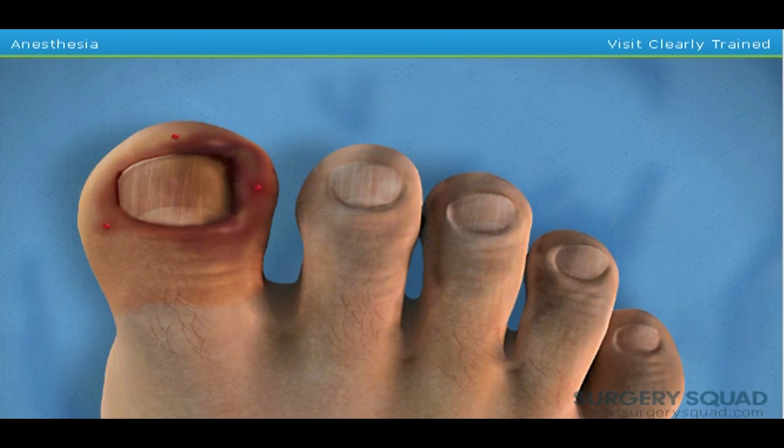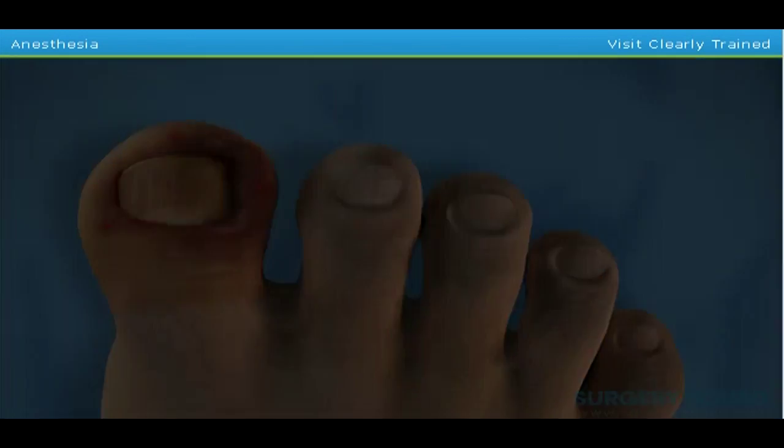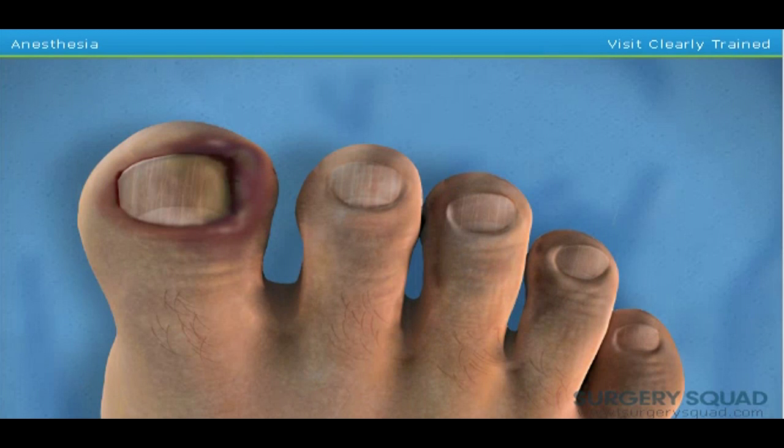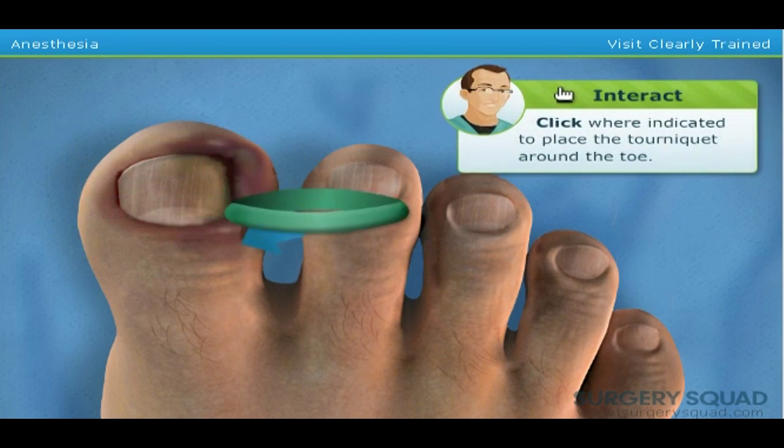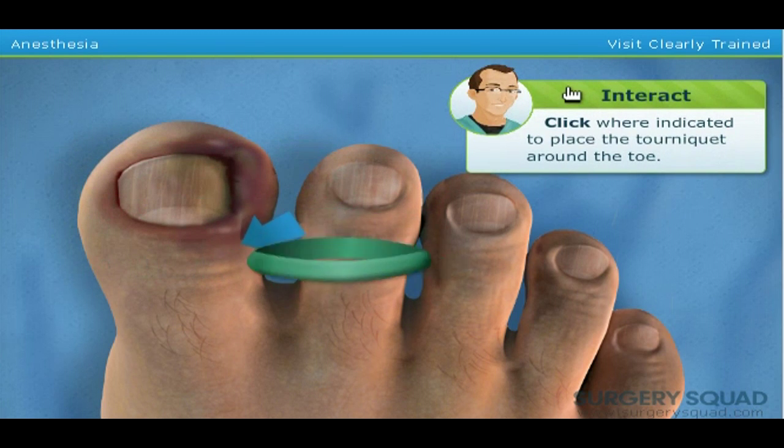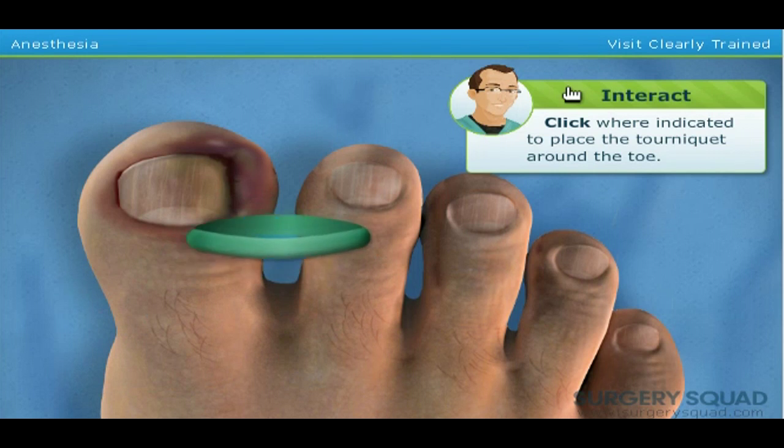Great. Now we'll wait a few minutes for the toe to get numb. Now that our patient's toe is numb, place the special tourniquet around the toe. This will help reduce the amount of blood coming from the wound. Once you've done that, we can move on to removing the ingrown portion of the toenail.